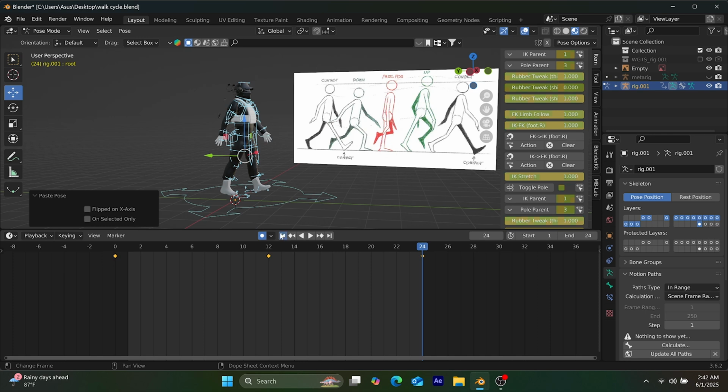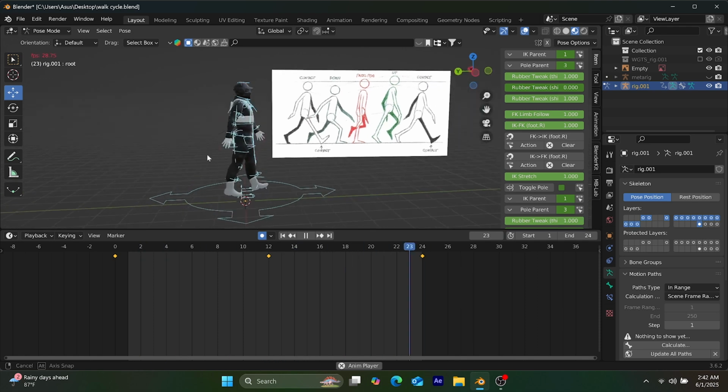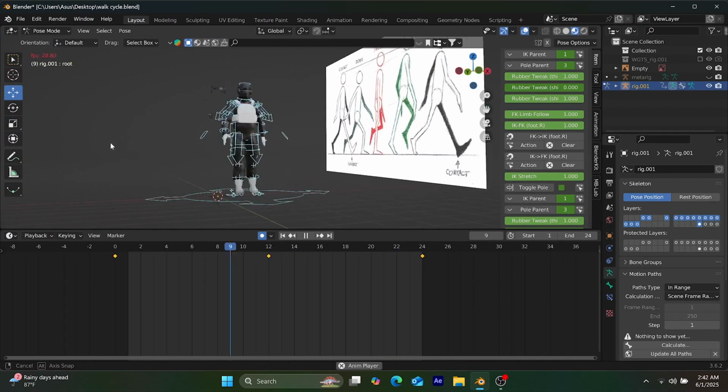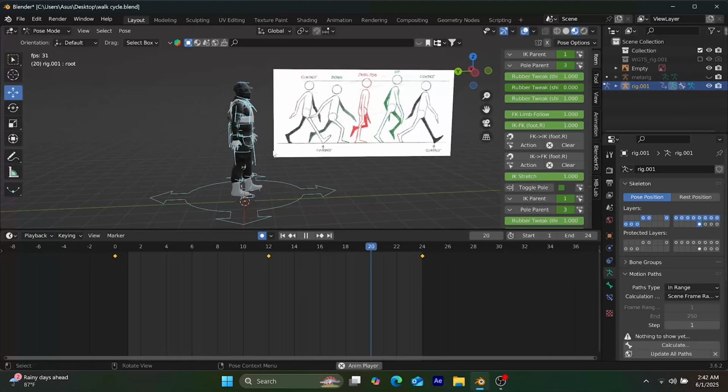Now I believe we have the base for our walk cycle. Now play it and let's see what your own walk cycle looks like. You can see mine, you can see the way it's responding. It's not yet perfect. We can still make it better than this.